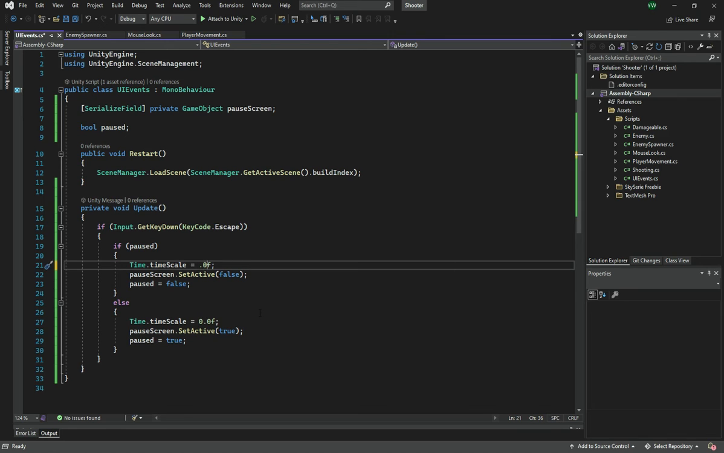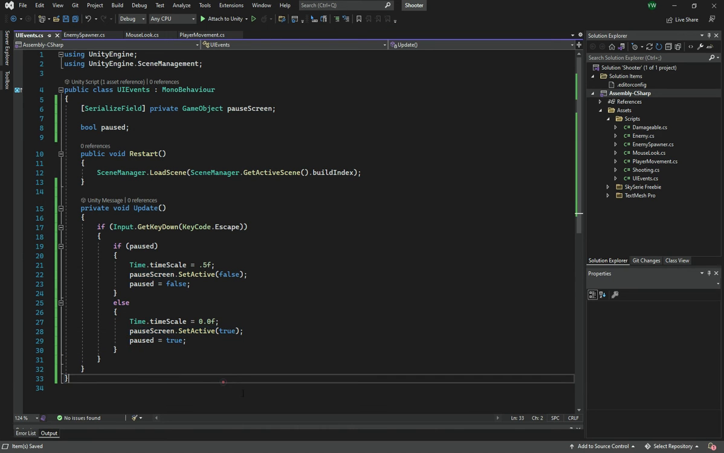Just to show you, I'll set it to something like 0.5 and show you what that looks like. And we have got a pause screen here, which we set active when we pause. When we unpause, we set it active to be false, and we set the pause variable to be false as well. If the game is not paused, then we pause it by setting the time scale to 0 and the pause screen to be active, and then the pause variable to be true.